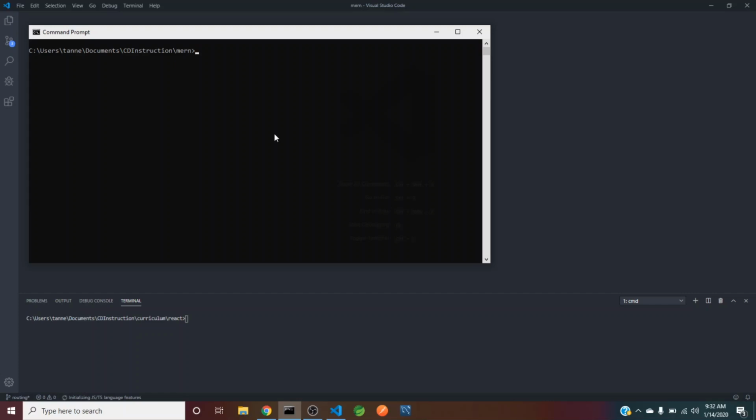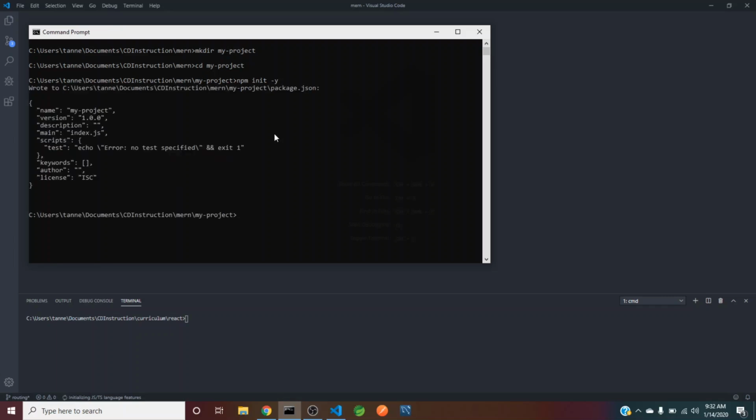Full stack MERN project. I'm going to create a new directory for this project. Let me change directories. Now I'm going to create a package.json by running npm init -y. Now that I have that, I'm going to install Express.